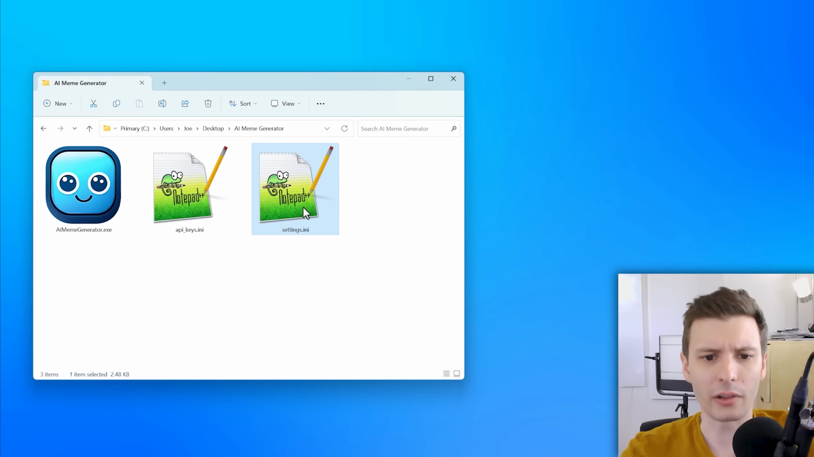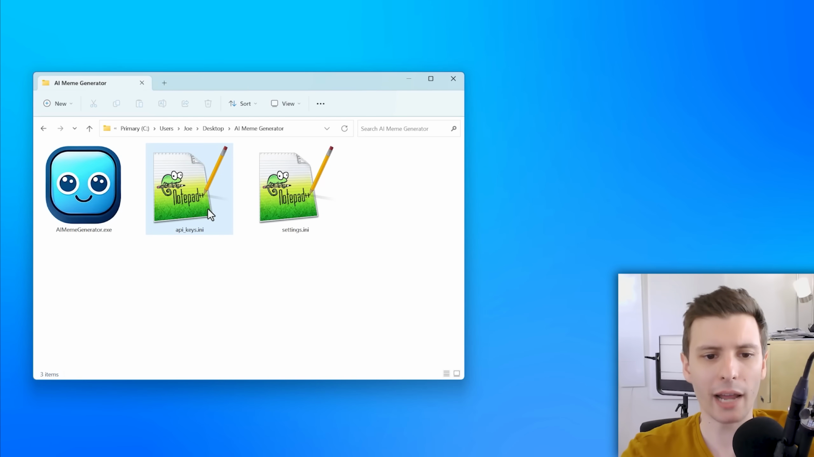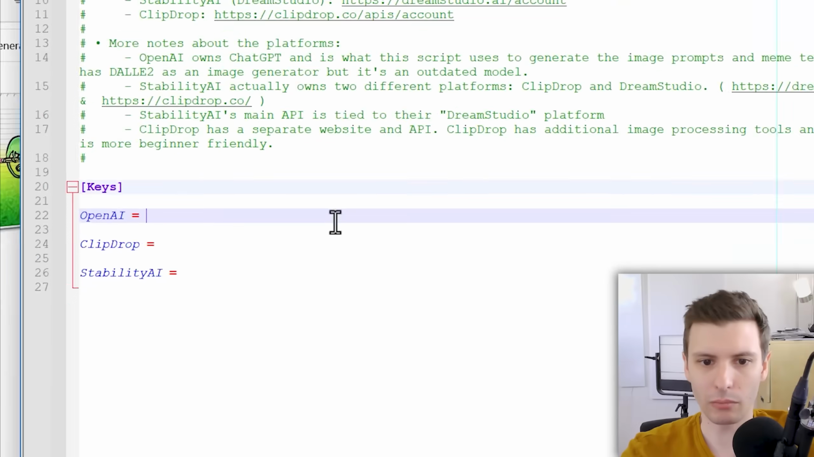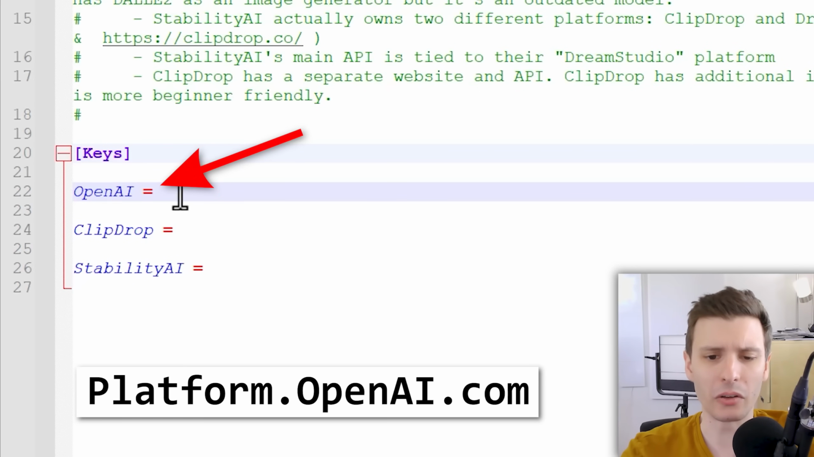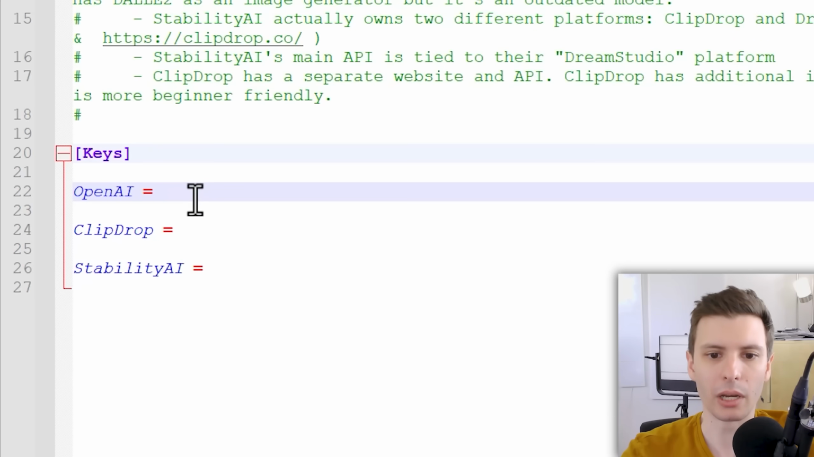We can look at the settings later, but don't be afraid of this. Literally all of this is optional. You don't have to touch it if you don't want, but you will have to go into the API keys file and set at least OpenAI. This is literally the only thing you have to change that is absolutely required, and that's because OpenAI is the API for ChatGPT. If you didn't know, OpenAI created ChatGPT, and that's what we're using for the text.